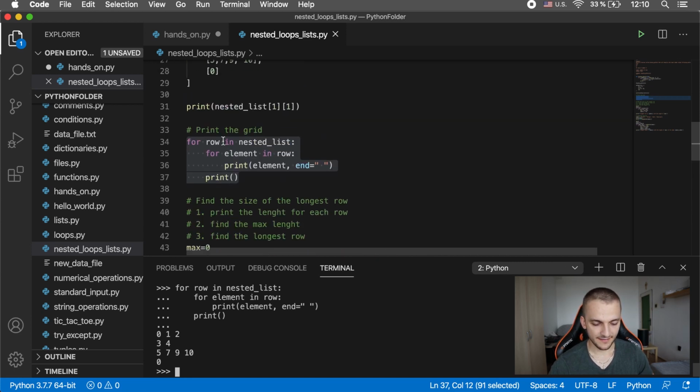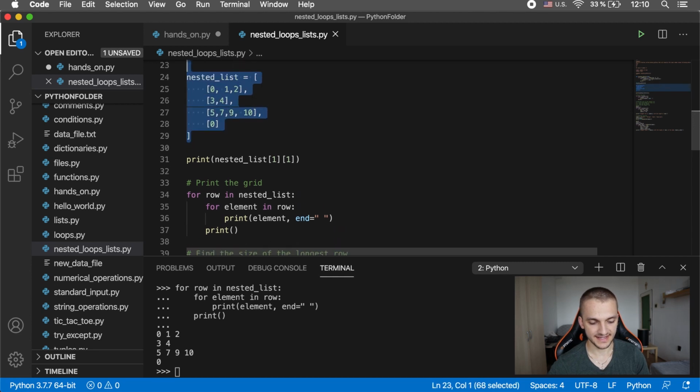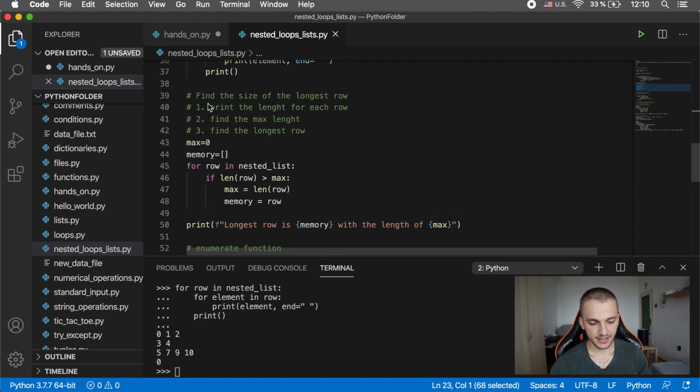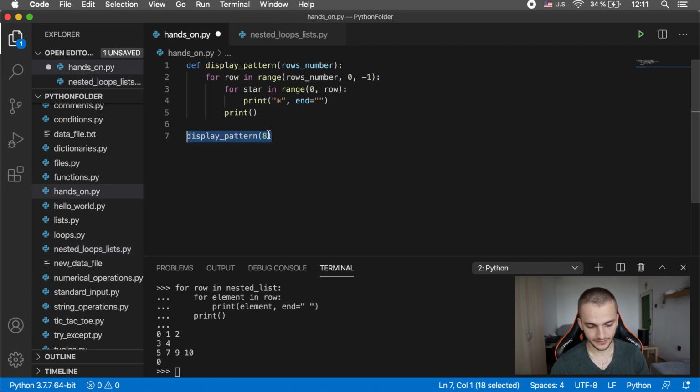Now, let's think about something different. So imagine we have this nested list, and we want to first find the size of the largest row, right? So that's quite challenging, right, Michal? How do we do that? In order to do that, we need to iterate through each line. Then we have to check the length of the line, and then we have to somehow remember the longest row in order to compare it. So you can see we can divide it into three steps. First, print the length for each row.